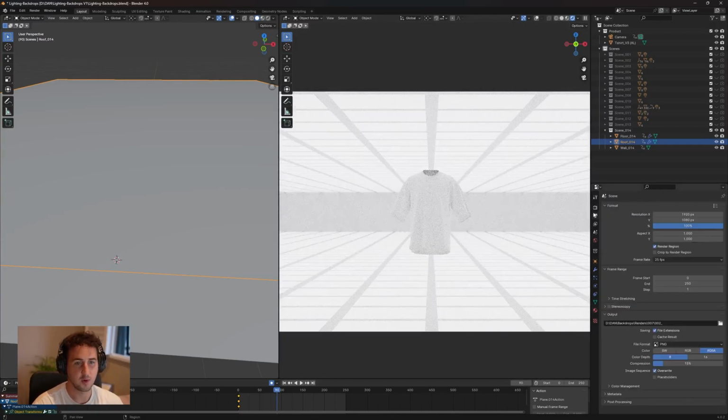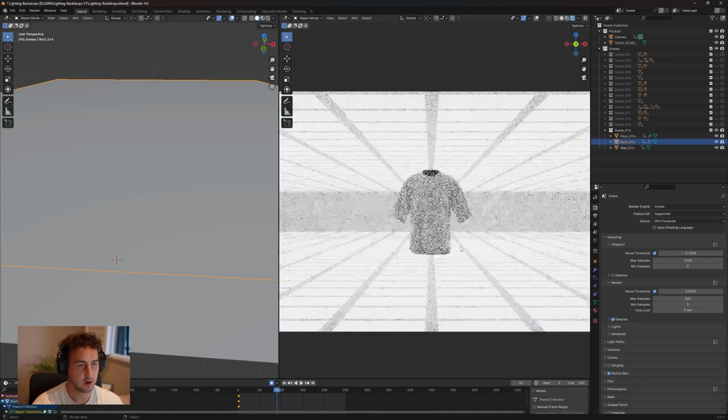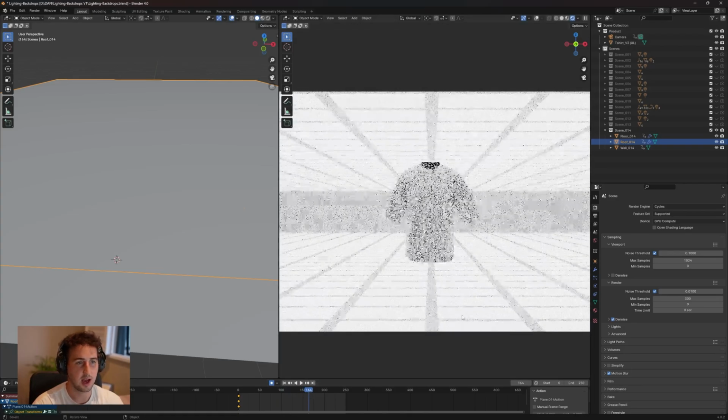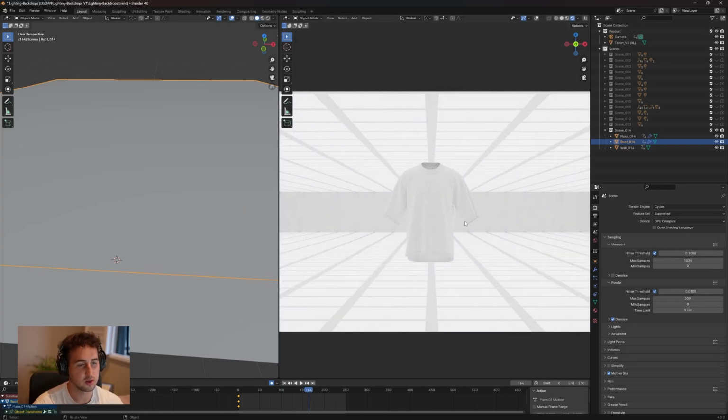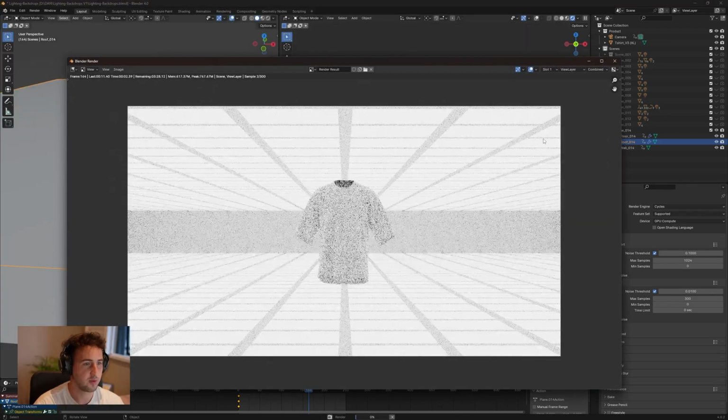And then for rendering, I do suggest rendering at a higher sample rate, although it will take a lot longer. You can do still frames, animation, whatever you want. But due to the low light capabilities, I would suggest pushing this to anywhere above 300, you're good. And if you want to render image, you just go render image and it'll begin rendering one frame for you.